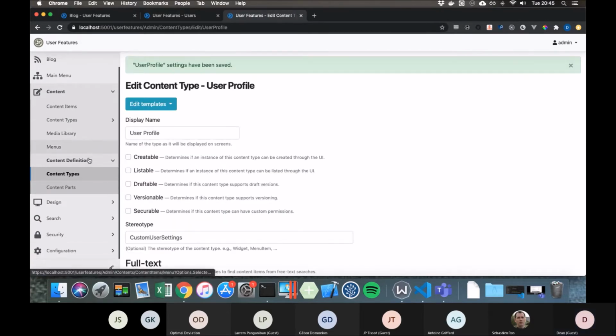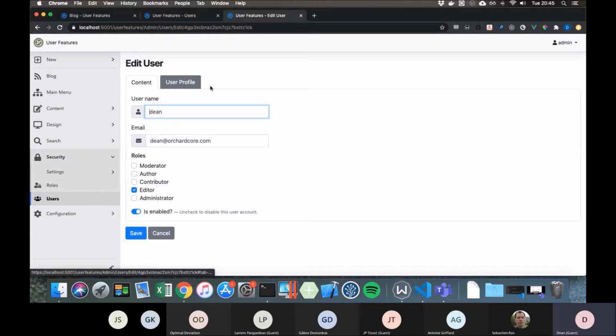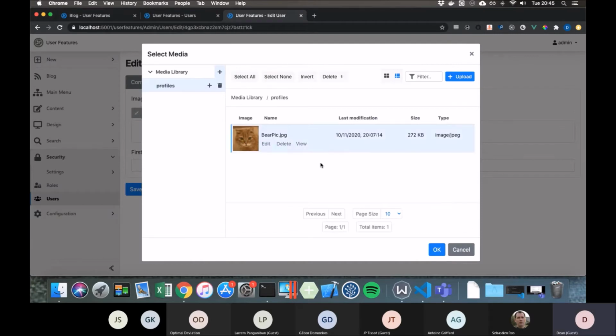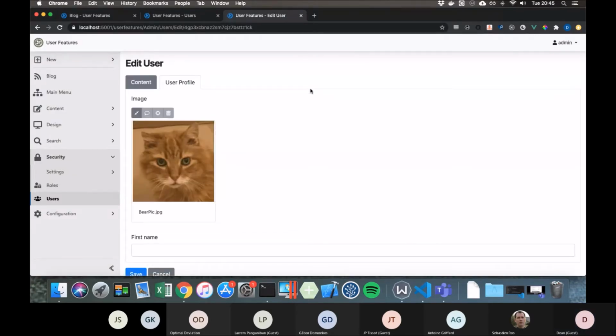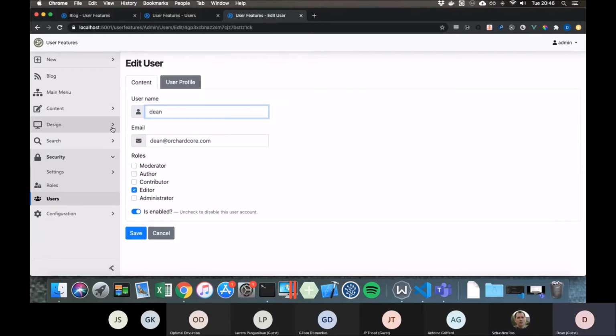So we'll save that and then we can go back to our users list and I can go in and you'll see how Ian now got a new tab here, which is called user profile, which is the display name of the custom content type that we made. And we can go in here and pick an image for your profile and put in a name or anything else you want. A bio, taxonomies. Like I said, you can put any field there you want.